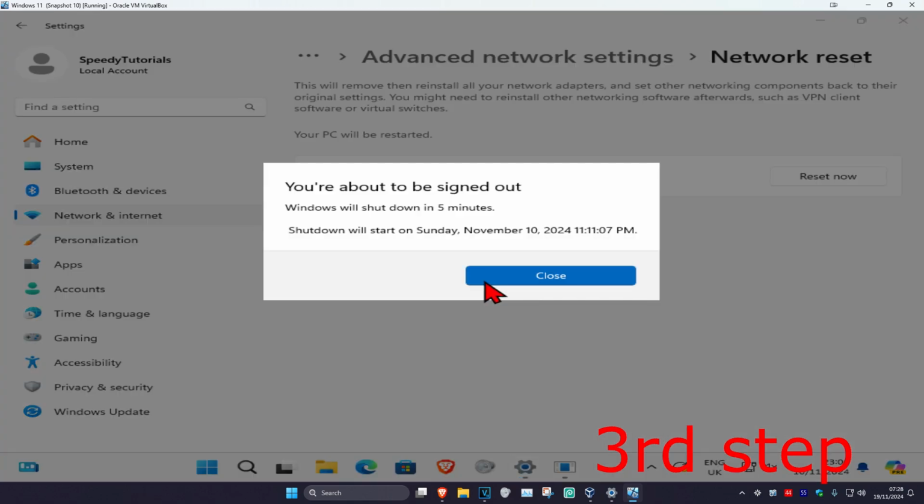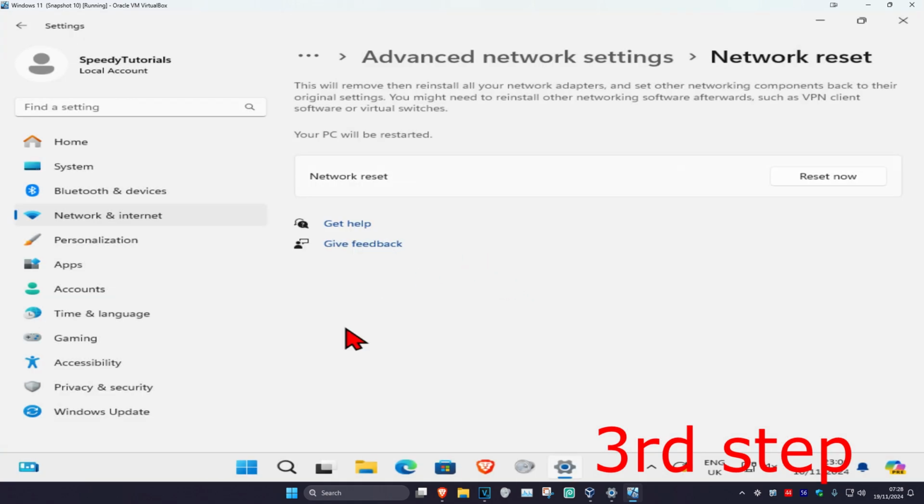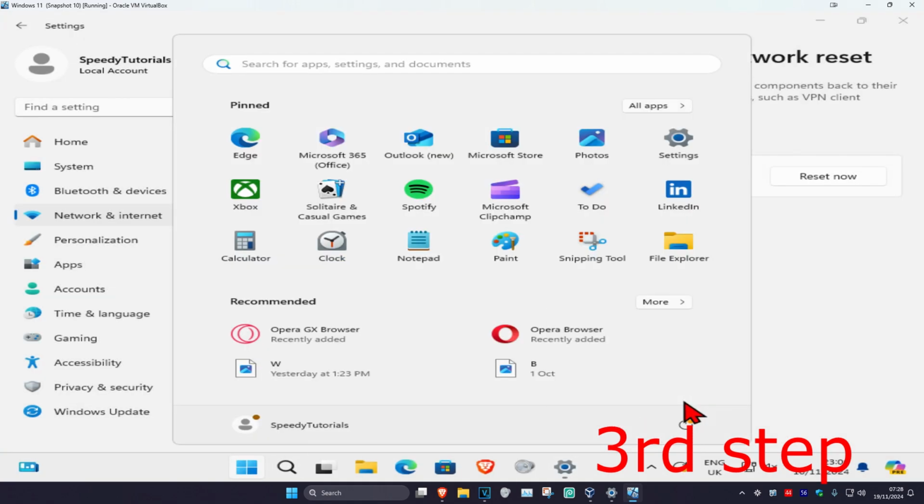It's now going to restart your computer automatically in 5 minutes, or you could just restart it yourself, and then the problem should be fixed.